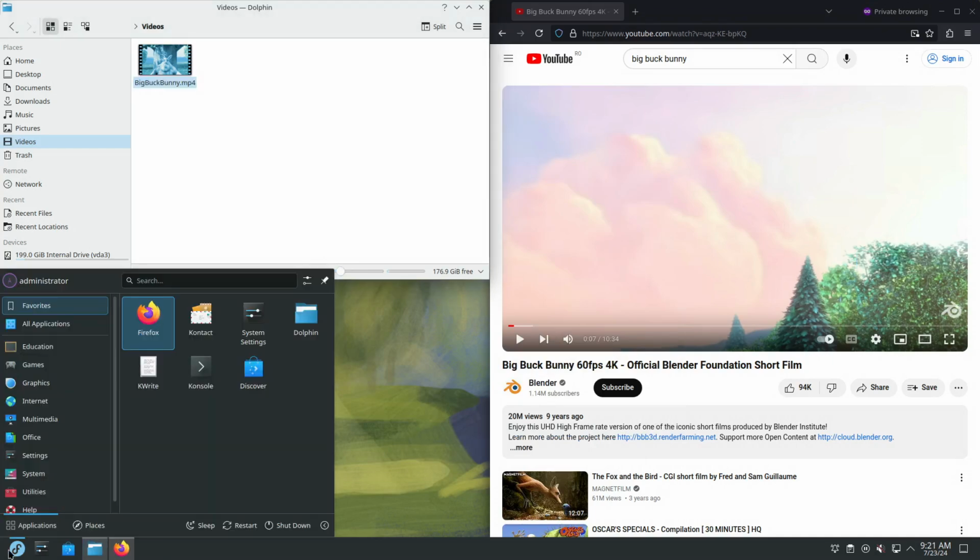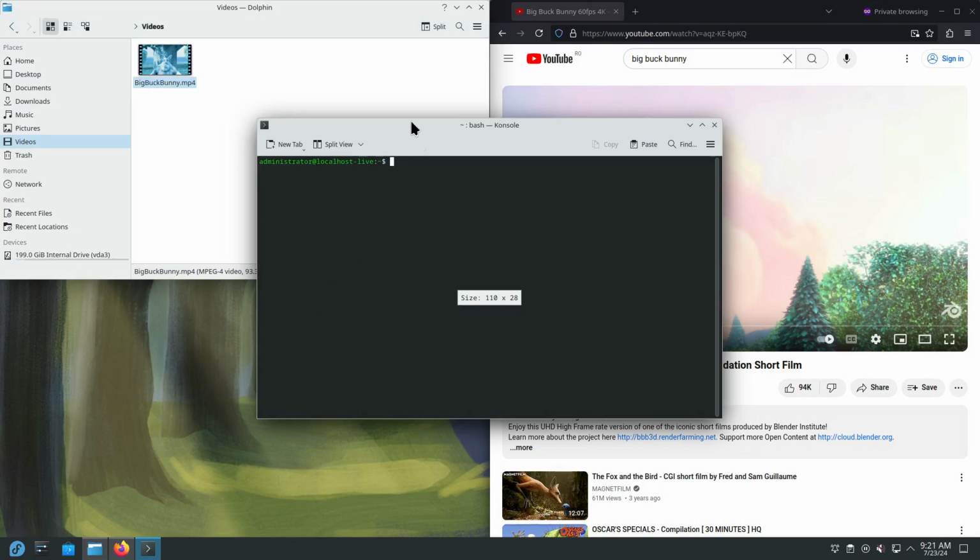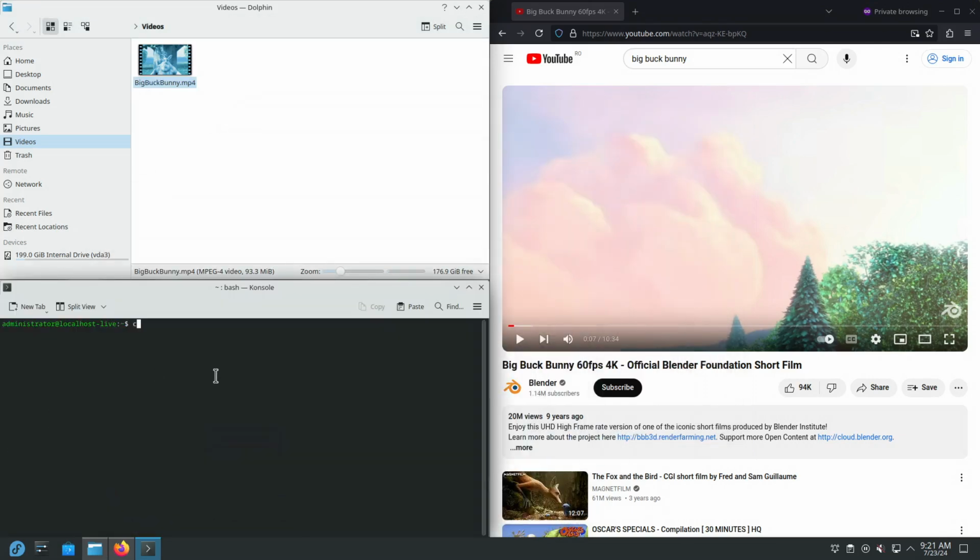Let's look at the type of file. So we're going to use the command line file. So it says it's an MP4 container. It does not really say what video codec, what audio codec.